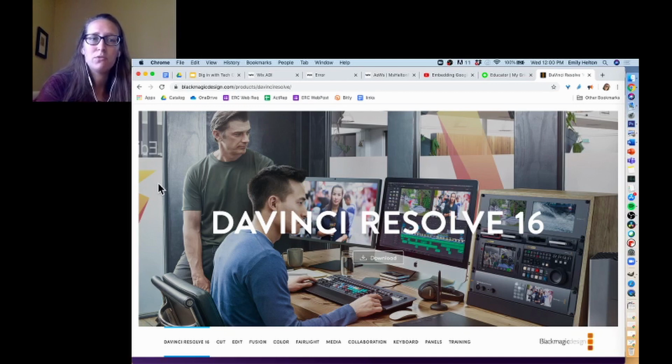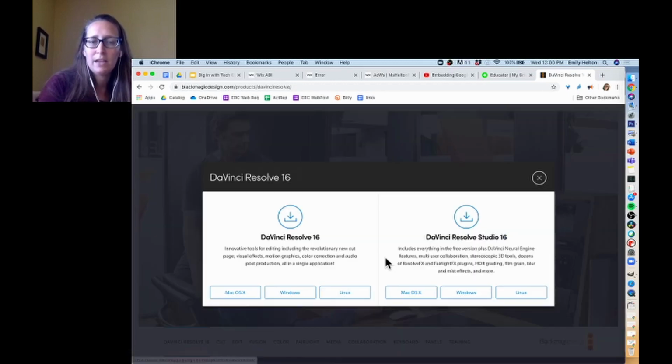I just searched for DaVinci Resolve. It's created by a studio called Blackmagic Design. And then you just click on download. You can choose the Studio, which is the paid version, but you probably want the DaVinci Resolve 16, which is the free version, and you can choose between your operating systems there.